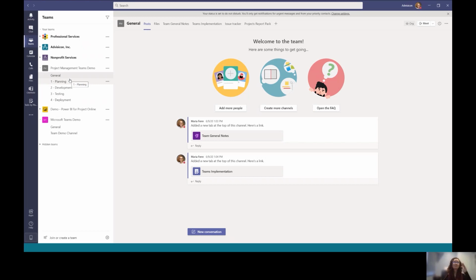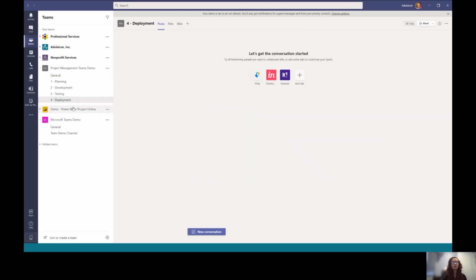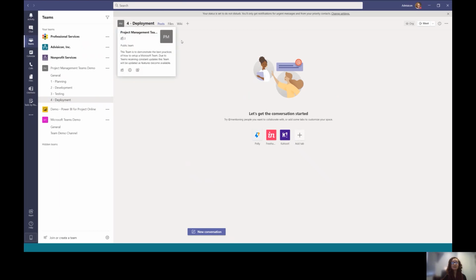In the meantime, let's go up to our general channel and you can see we have these tabs at the top of our channel. So we have posts, files, teams. What comes standard with a channel is just the posts, files, and a tab called Wiki. So I'm going to go to the deployment. This is what you would see standard when you created a new channel.